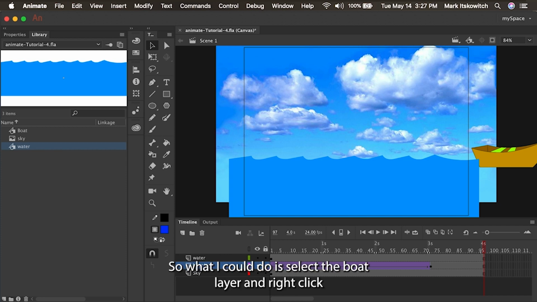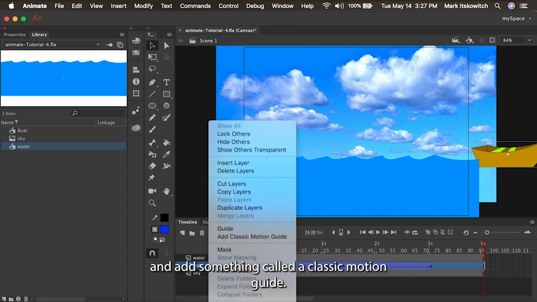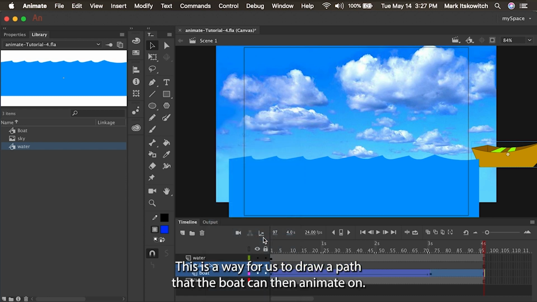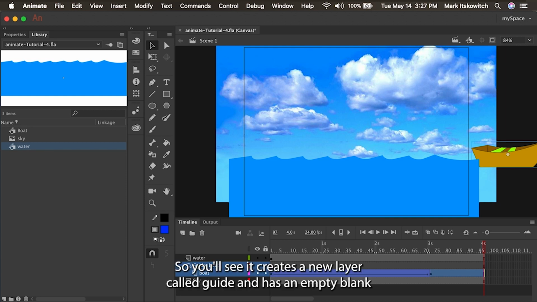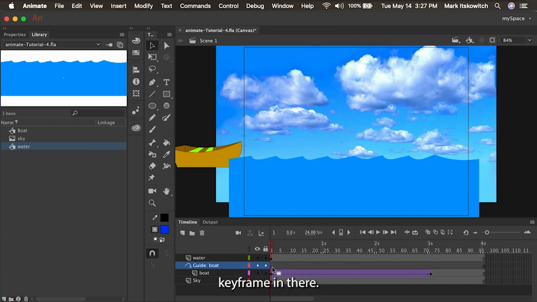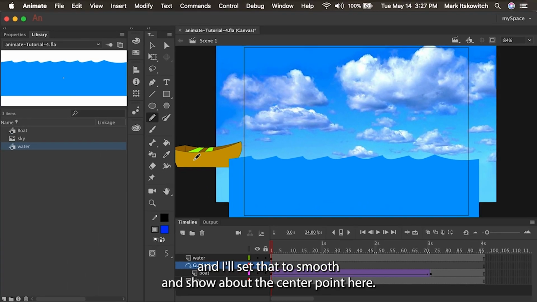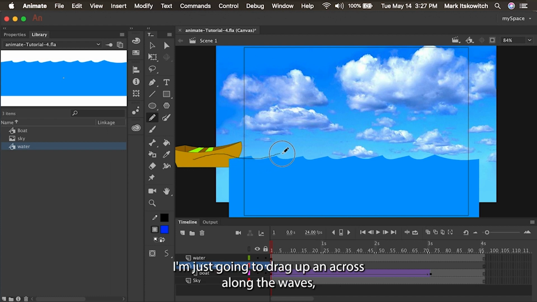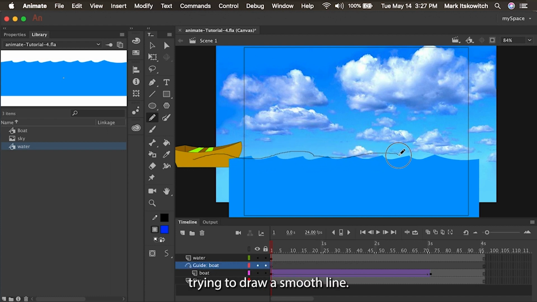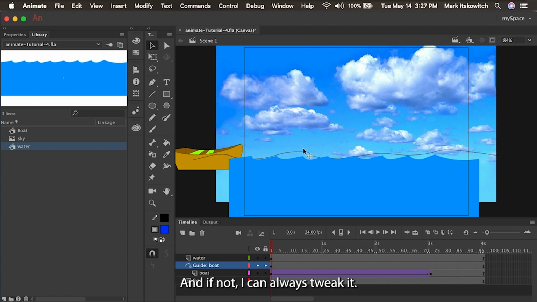So what I could do is select the boat layer, right click, and add something called a classic motion guide. This is a way for us to draw a path that the boat can then animate on. You'll see it creates a new layer called Guide, and it has an empty blank keyframe in there. I'm going to click on it and grab my pencil tool and set that to Smooth. And from about the center point here, I'm going to drag up and across along the waves, trying to draw a smooth line. And if not, I can always tweak it.